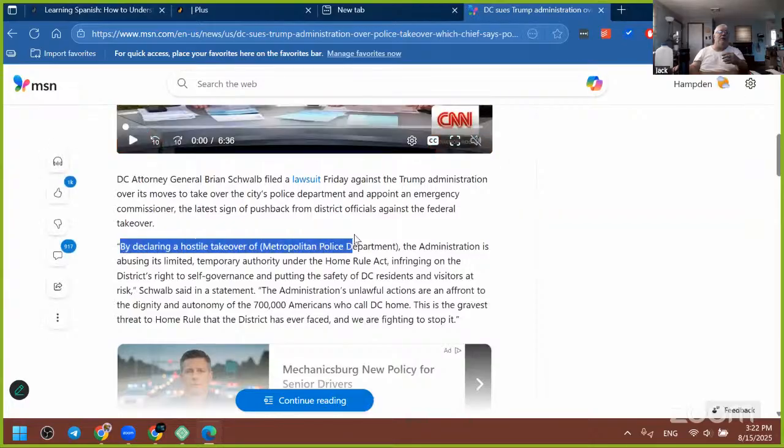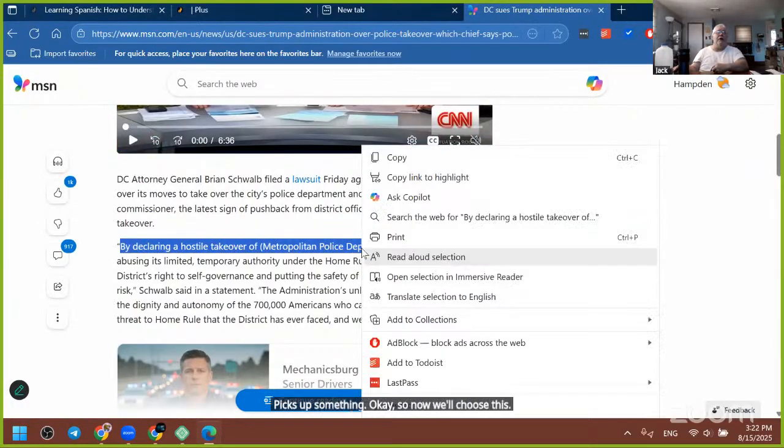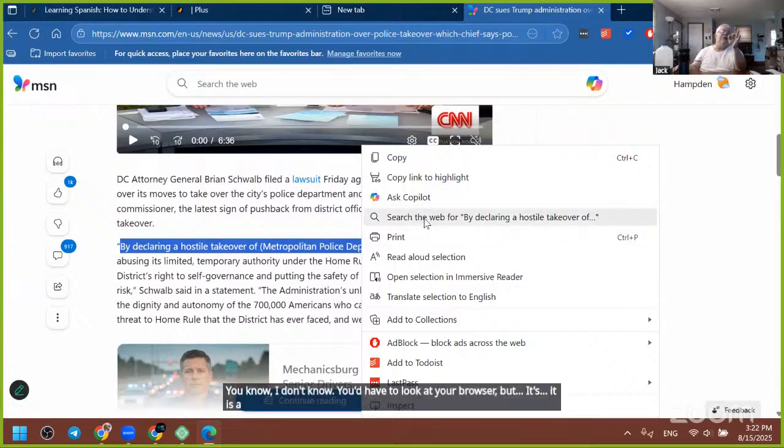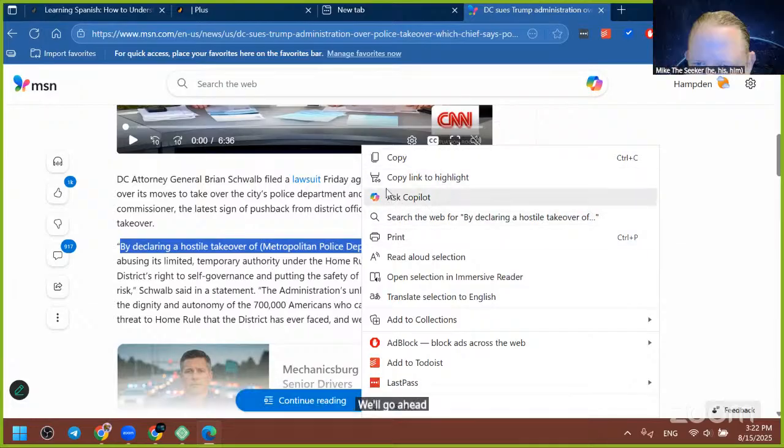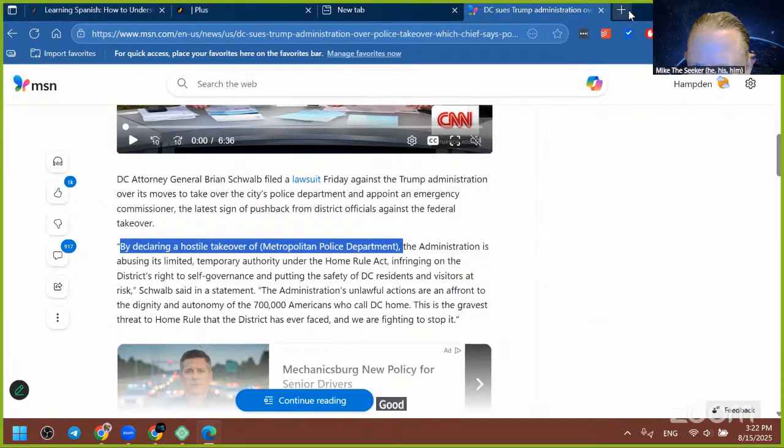Okay, so now we'll choose this copy to highlight. So Edge has that feature also. And so possibly, probably, I don't know. You'd have to look at your browser, but it is a browser specific feature. Well, but go ahead and do it. Do it.